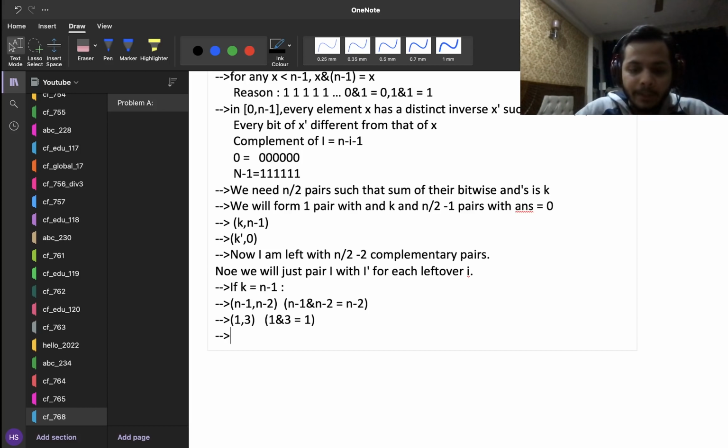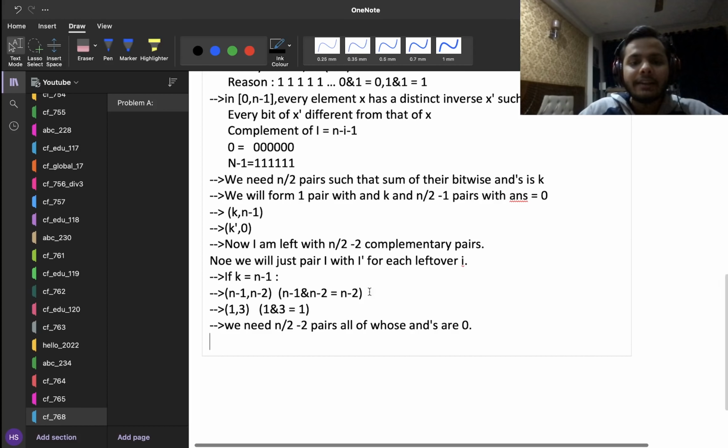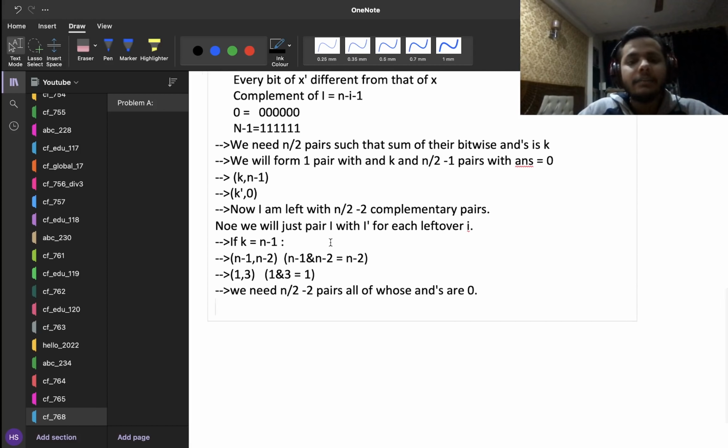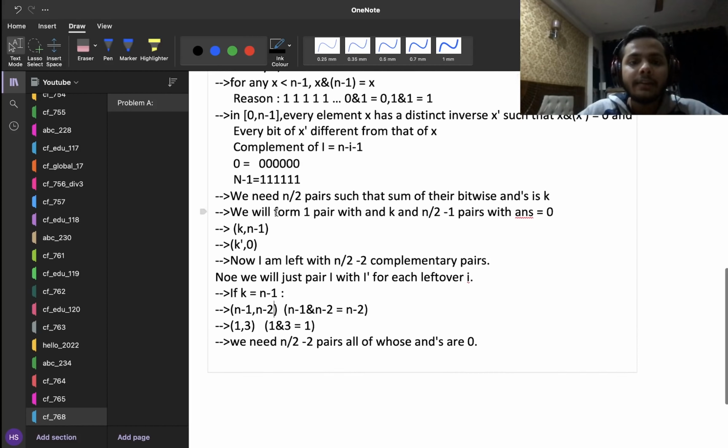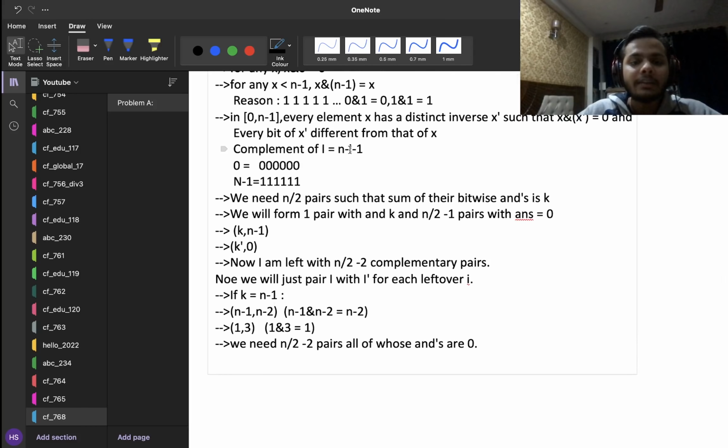So now we need n by 2 minus 2 pairs, all of whose ANDs are 0. And it turns out that there is still a way to do it. So let's analyze which elements and their inverses we have taken. We have taken n-1, but we haven't taken any inverses yet. Similarly, we have taken n-2, but the good thing to notice here is that 3 is nothing but the inverse of n-2. As you can see, the inverse of i is n minus i minus 1.